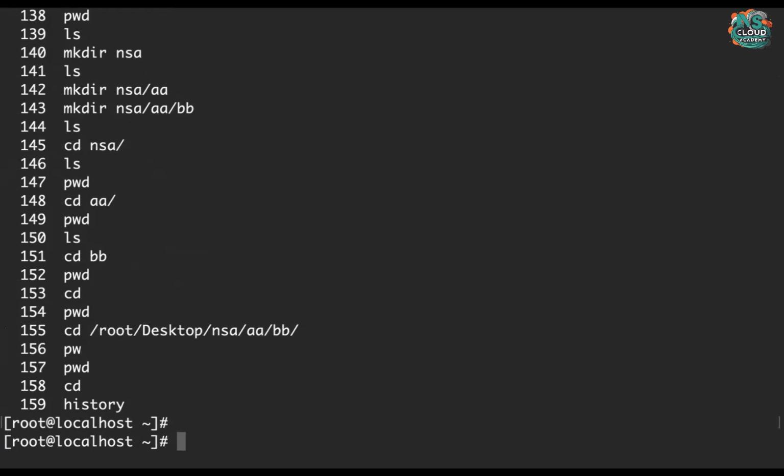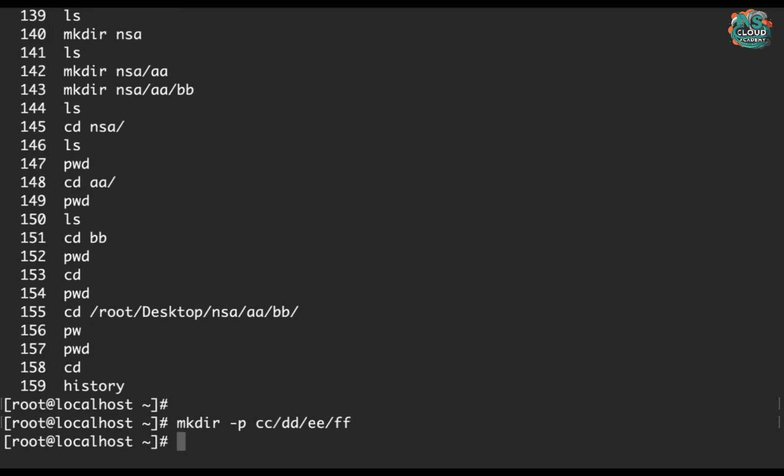So let's suppose you want to create all folders and subdirectories together. How can you create them? mkdir space -p. The -p option means that whatever parent directories are needed will also be created. Like CC, DD, EE, FF, right? It means we are going to create the CC directory, inside CC we create DD, inside DD we create EE, and when we run enter, all these directories will be created automatically.